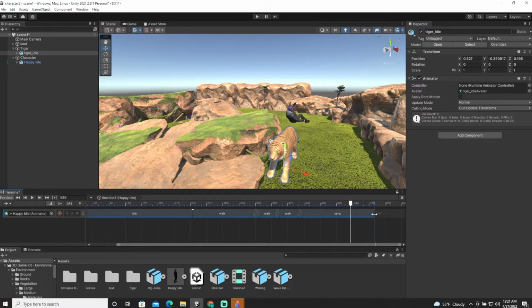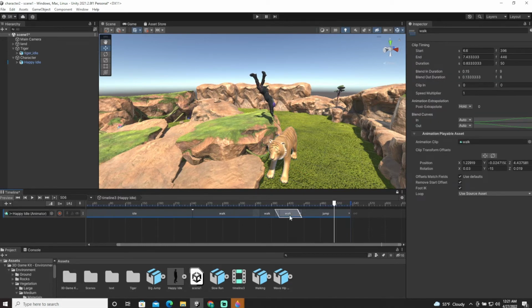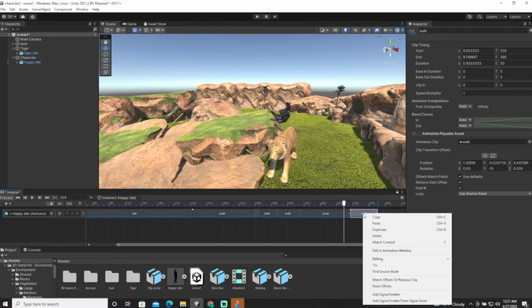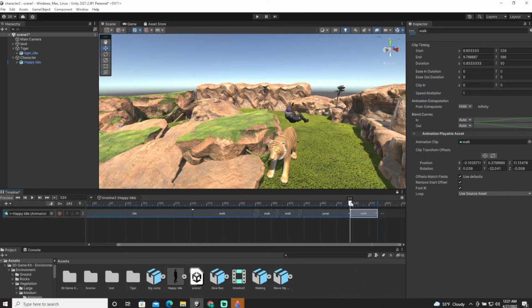I'm going to trim this clip by dragging it backwards. So it ends here. And pick up a walk. Let's say this walk. Copy it. Paste it right here. Right click. Match offset to previous.